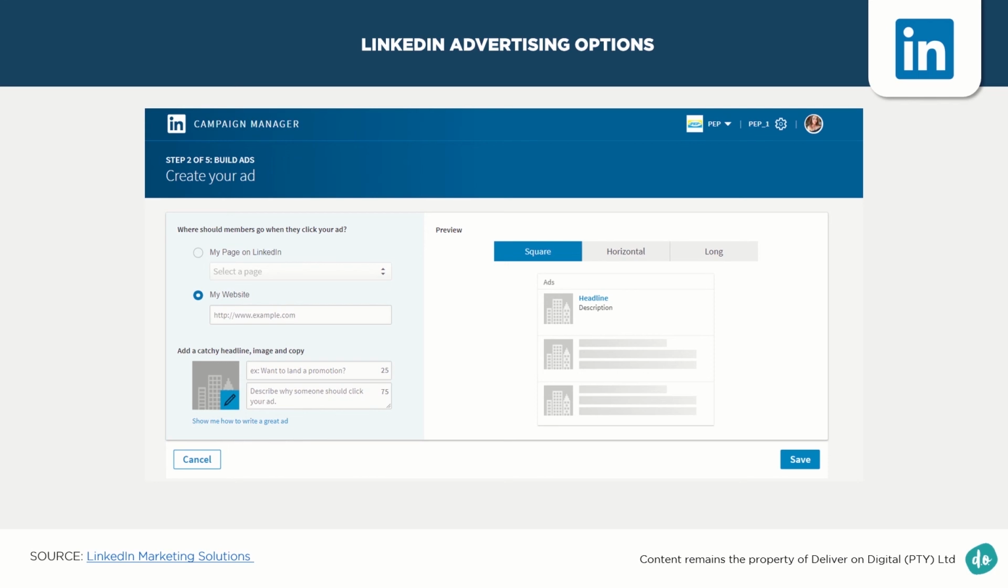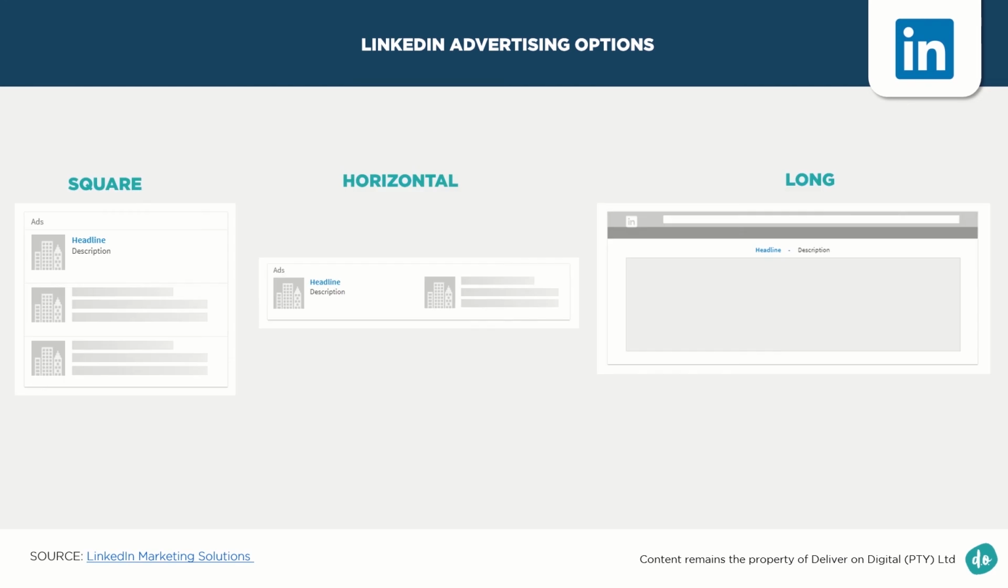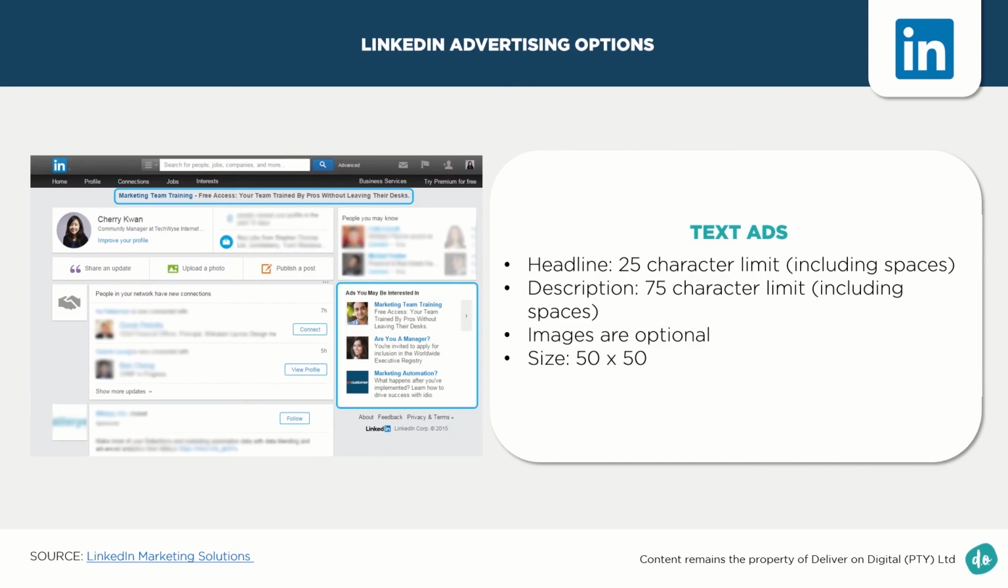And then on your right hand side, you'll see exactly how that ad format looks: square, horizontal, and long within the LinkedIn format. So what are the differences? Here you can see exactly what they are. It's quite self-explanatory, so I won't walk you through that, but essentially just showing the different ways in which creative and text can render on LinkedIn.